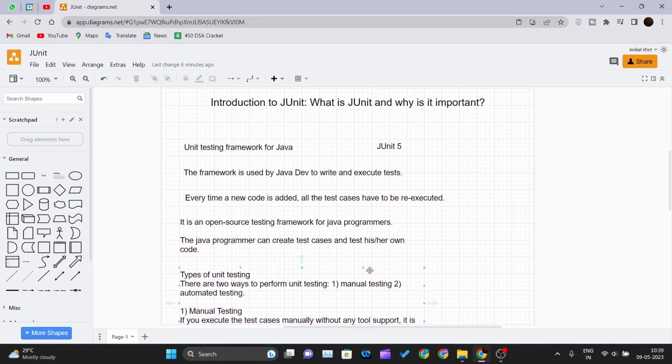So this is the introduction to JUnit. I hope you got some basic idea of what JUnit is.